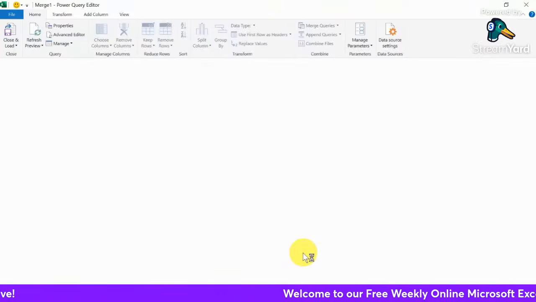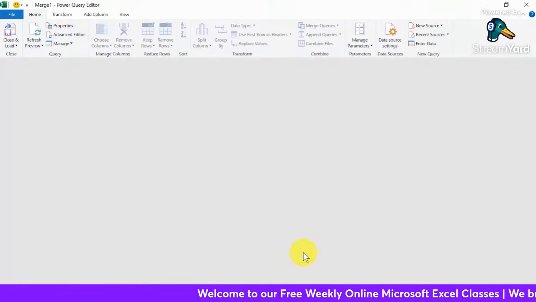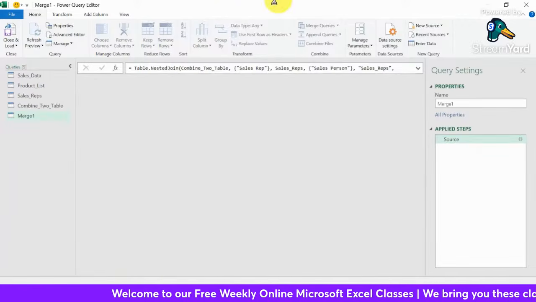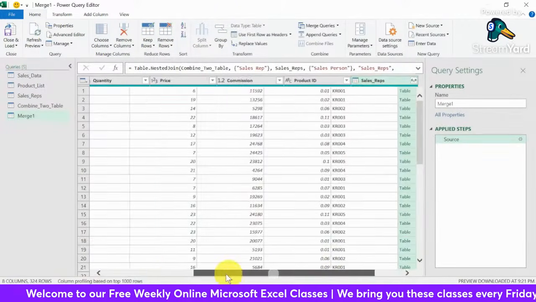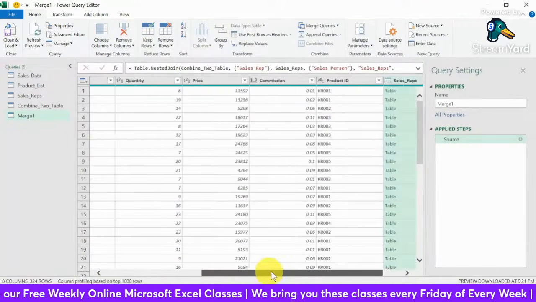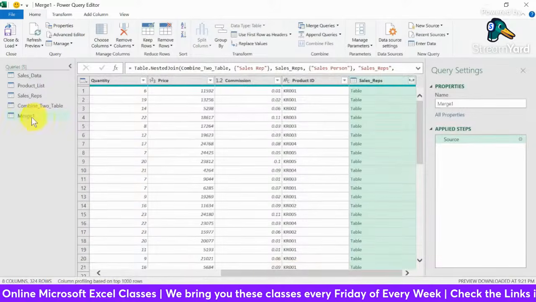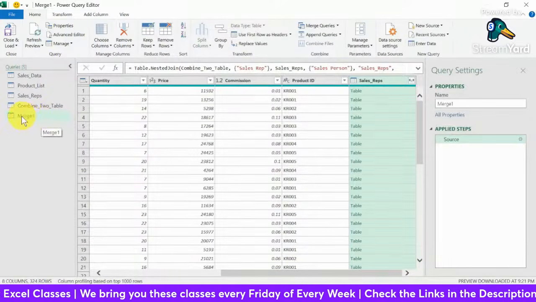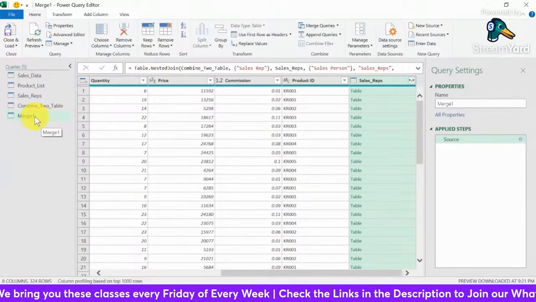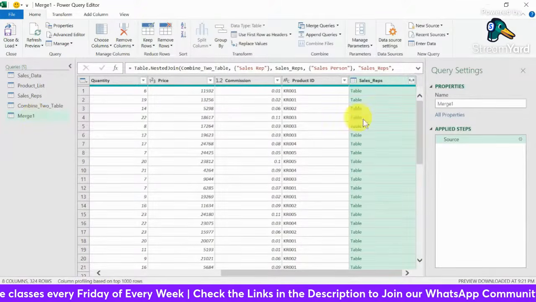Immediately you do that, of course, the Power Query editor will open depending on how powerful your machine is. Mine is doing it a little bit slow because it's not that powerful. And you get this particular default naming here. This query is now called merge1. But again, we shall give it our final name.